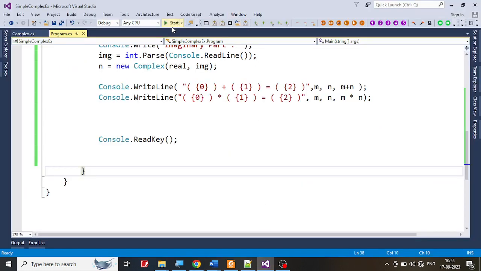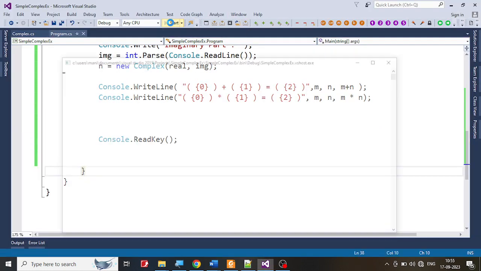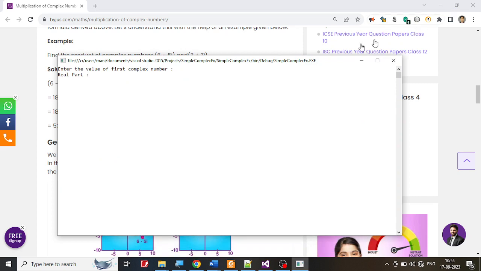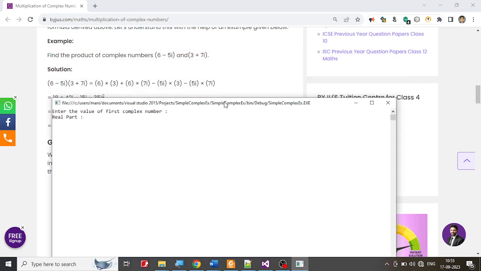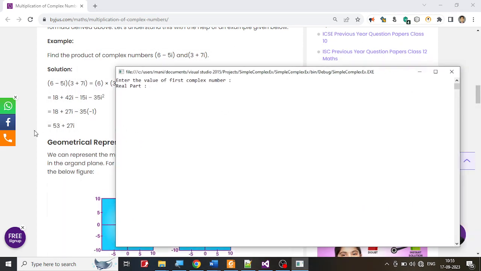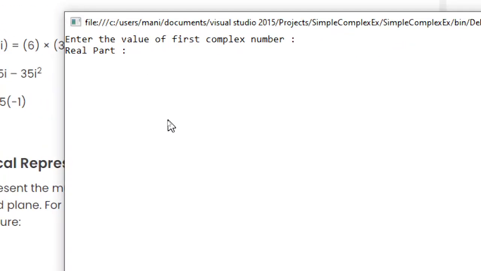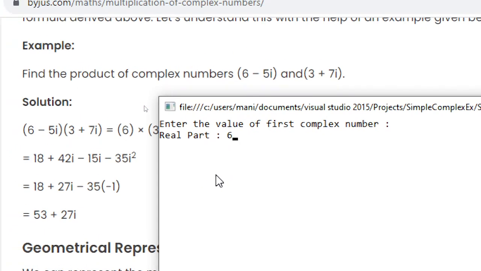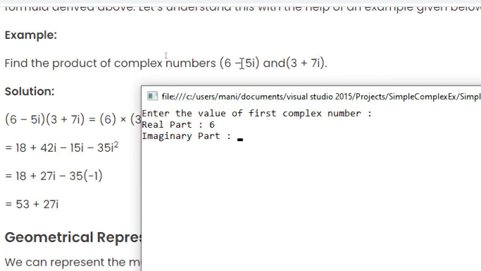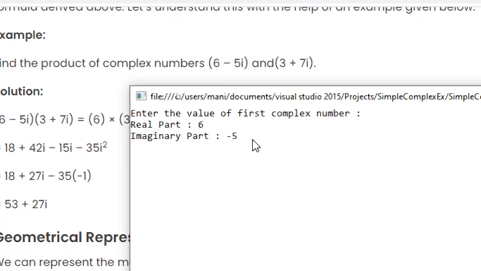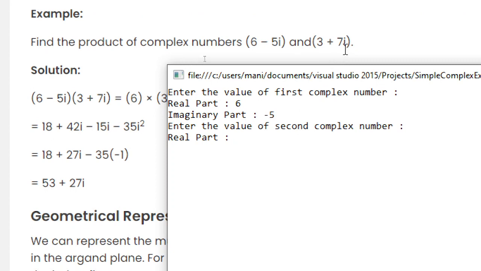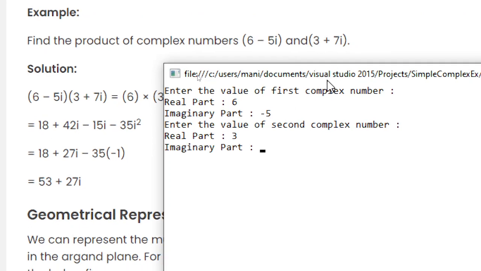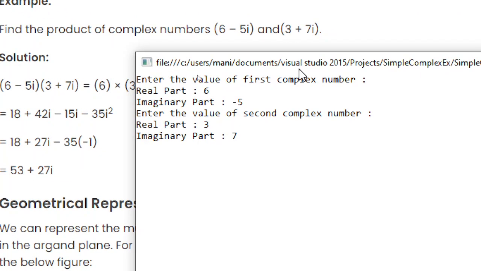So I'm going to run my program. Run, please. And I am going to type the value that Byju's people have given. And I want to get this number according to Byju's. That is the addition part. You know very well, there is nothing much to be done. So this is 6 minus 5i. So minus 5, that's it. First number. Second number is 3 plus 7i. So 3 is the real part and 7 is the imaginary part.